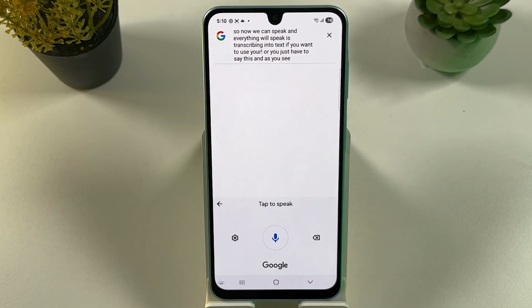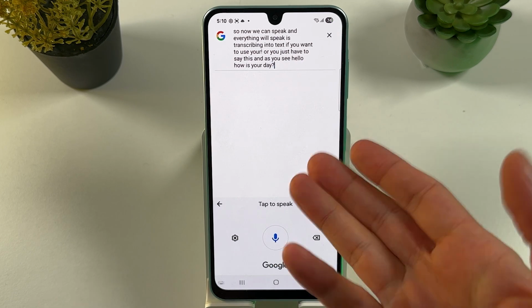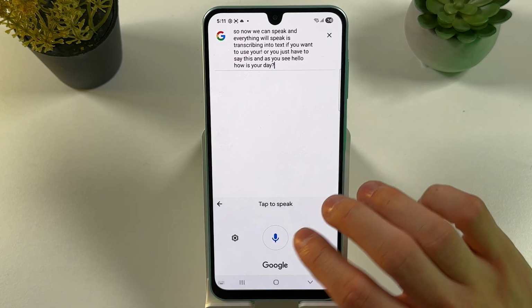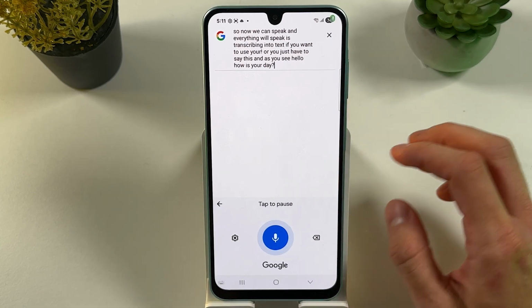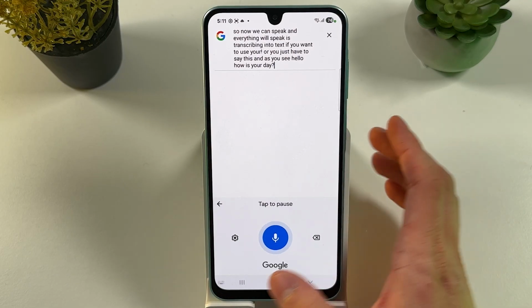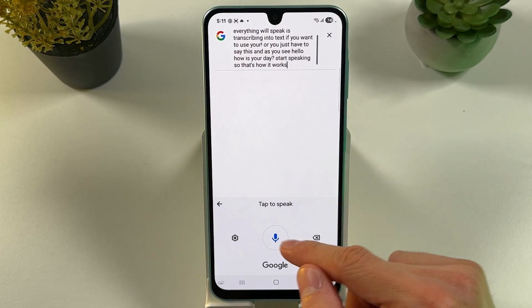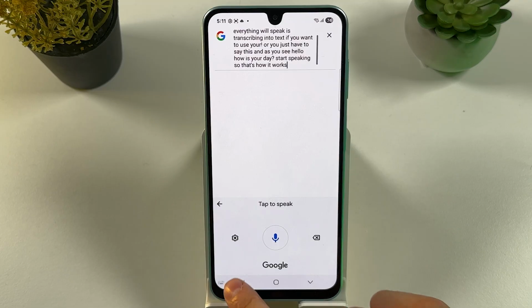So let's try something. Hello, how is your day? Question mark. Right? Works perfectly. So it automatically stops when you stop speaking, and you have to press again to start speaking. So that's how it works, and tap on this microphone icon to stop it.